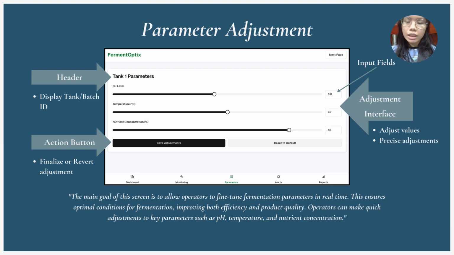One of the key features is the header, which is at the top of the screen where we display the tank ID, for example, tank 1 parameters. There is also an adjustment interface. It is a user-friendly adjustment interface and consists of 2 components: the interactive sliders for pH, temperature, and nutrient concentration. These sliders provide a visual and intuitive way to adjust values. And there are also input fields, which are for precise adjustment.